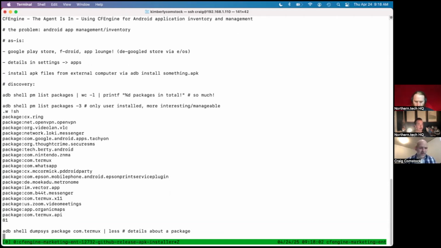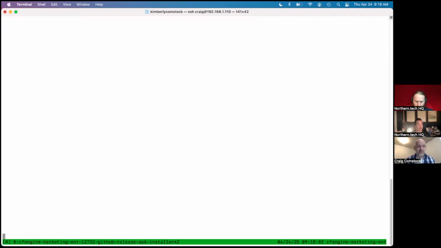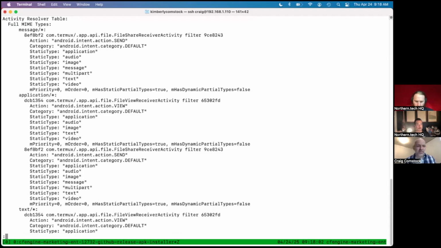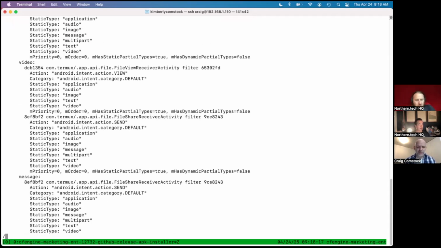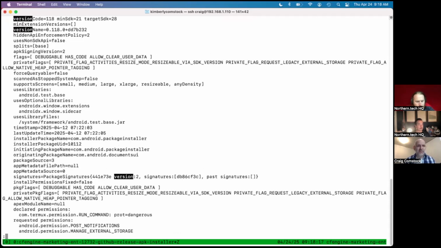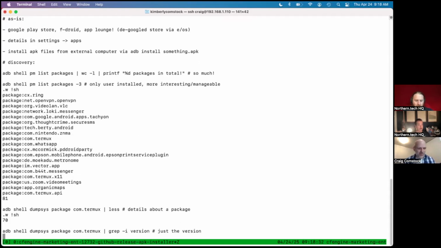And then I want to figure out what version this is. So I can do this dumpsys command, and it gets me way too much information. Oh my gosh. But if you look for version, okay, there's a version code and a version name. I found that in various applications, they use either one. So I have no idea which one to use, really. But I work around that eventually.